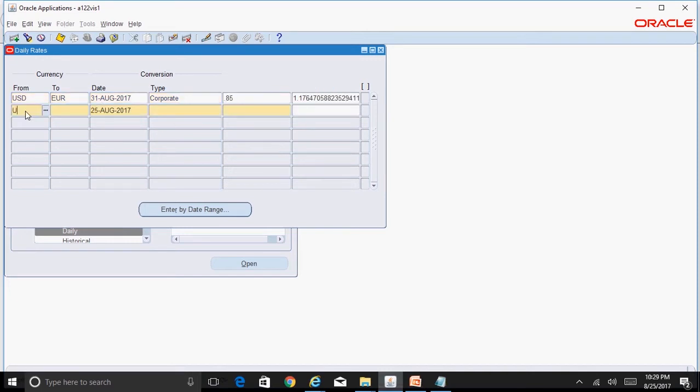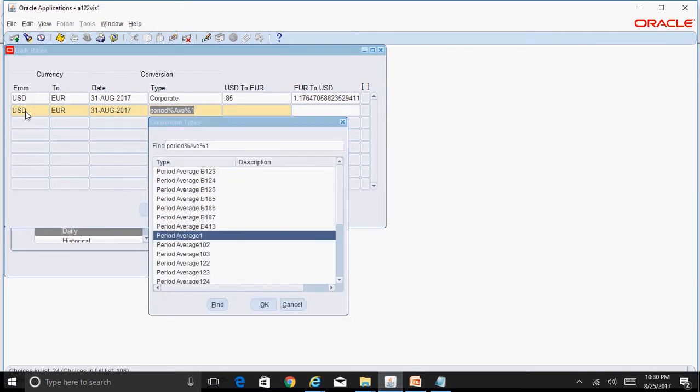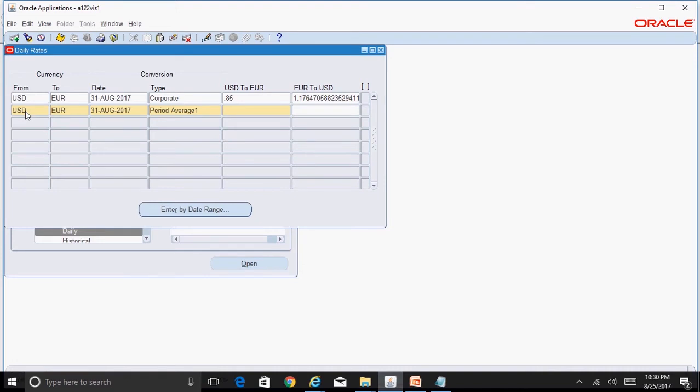and also I'll try to enter the exchange rate for the period average rate type, which is period average. So period average 1, that's the period average rate type which we have assigned at the ledger level. So for the period average rate, maybe I'll try to enter it as say 0.80.